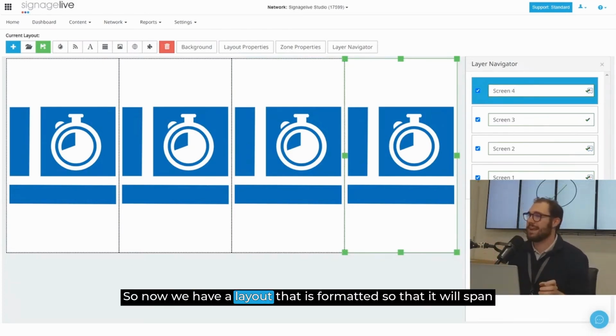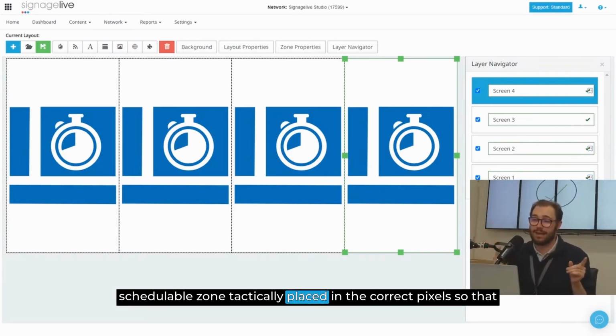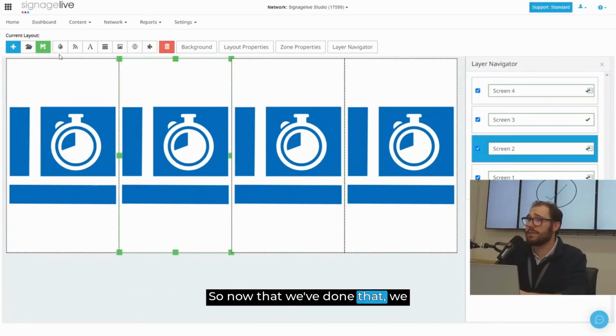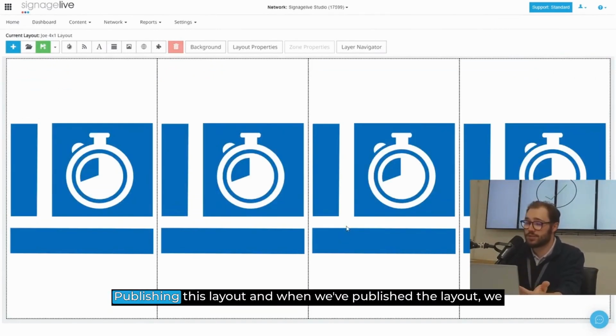So now we have a layout that is formatted so that it will span across this collection of screens behind me. And we have a schedulable zone tactically placed in the correct pixels so that each of those zones will appear on one of the screens each. So now that we've done that, we can go ahead and save this layout. Now the layout's saved. This is the part where we can essentially go through the process of publishing this layout. And when we've published the layout, we can then map our content to each of the zones on the layout.